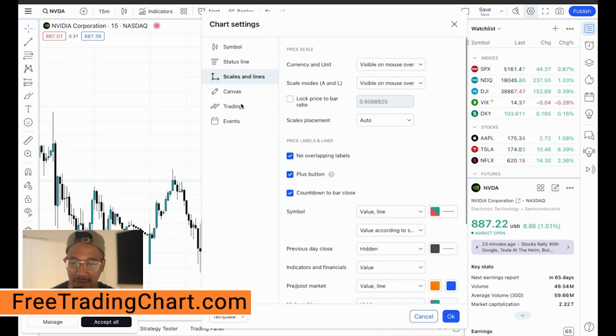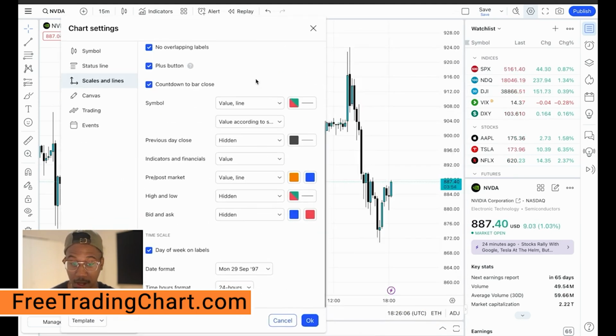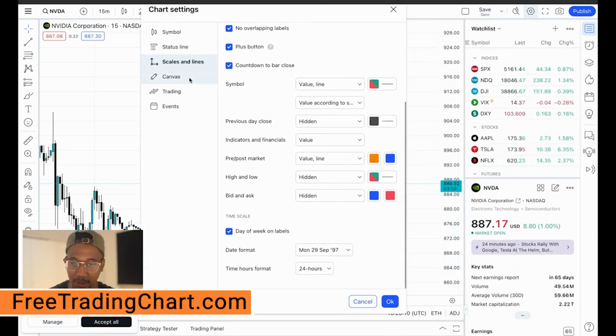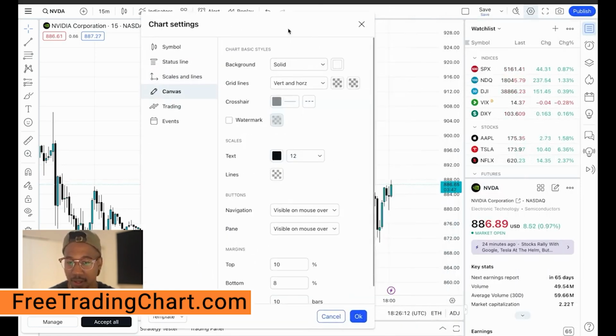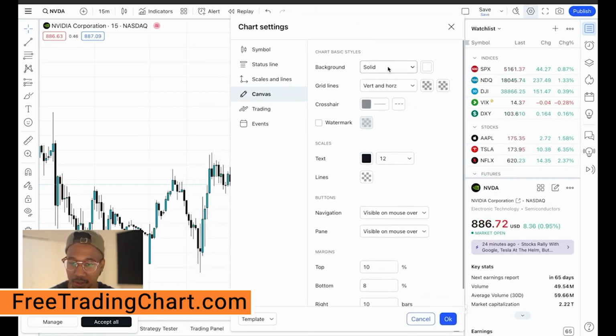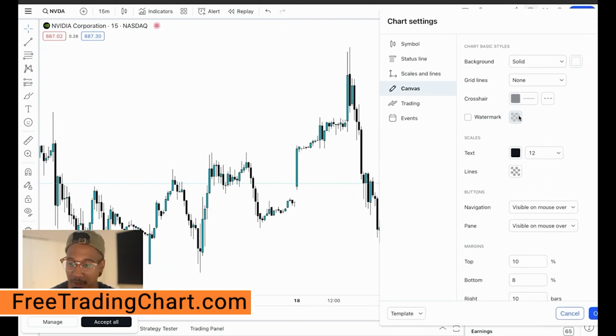And moving on, we have scales and lines. Leave that on. I personally just leave all this just like this. All this looks good to me. Then canvas, this is where some of you may have preferences. And change the background to solid. The grid line, I personally prefer to have none. That's another way you really clean it up. Let's go back and do that. Grid lines, messy chart, none, so much cleaner, so smooth.